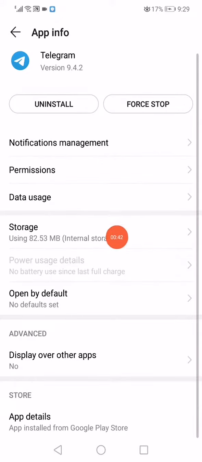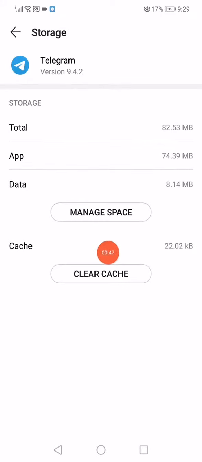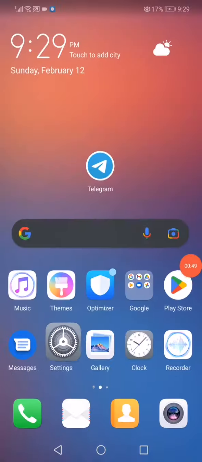Go back again, click on the storage or the internal storage, click on clear cache, and after that restart your phone.